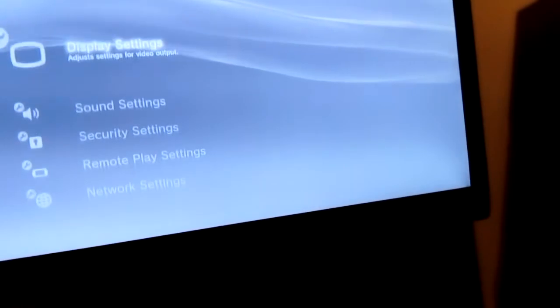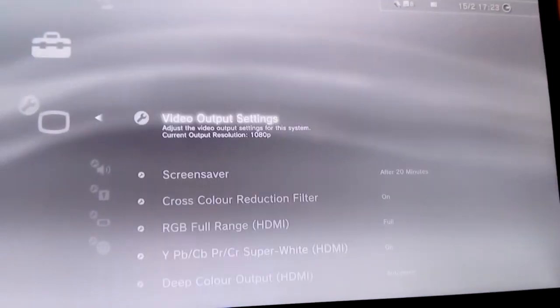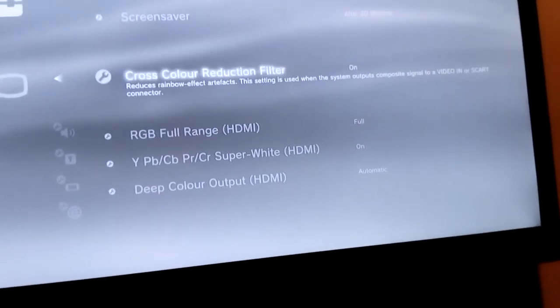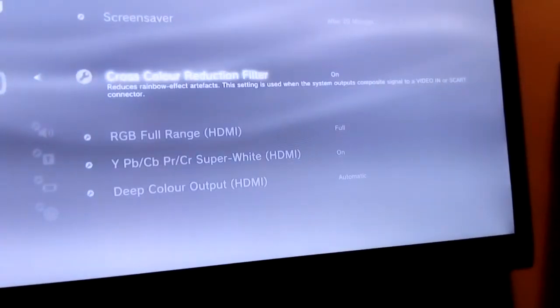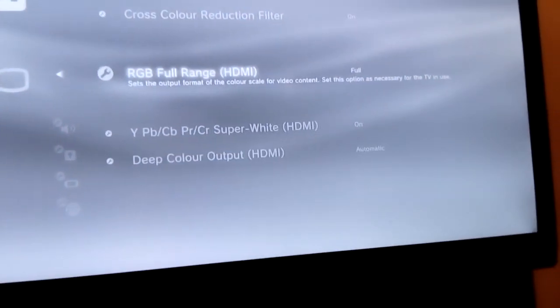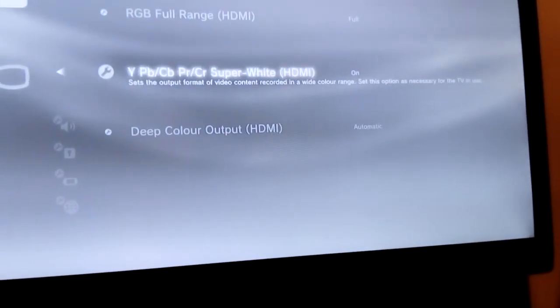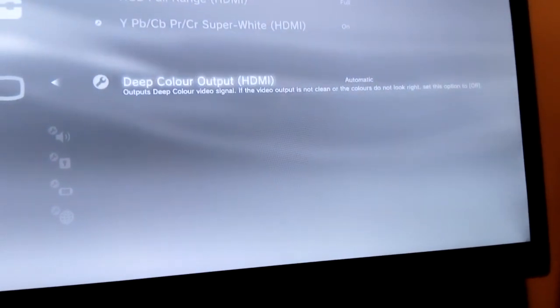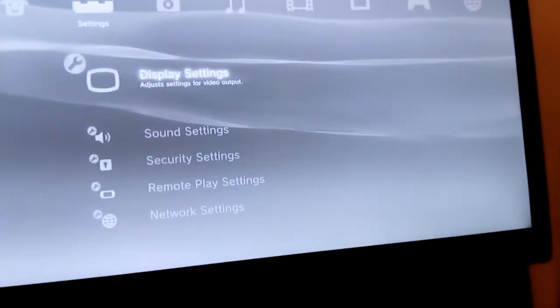And you go to display settings now. And the screen saver, do whatever you want. You go cross color reduction filter on, RGB range HDMI full. Super wide HDMI on. Deep color output HDMI automatic.